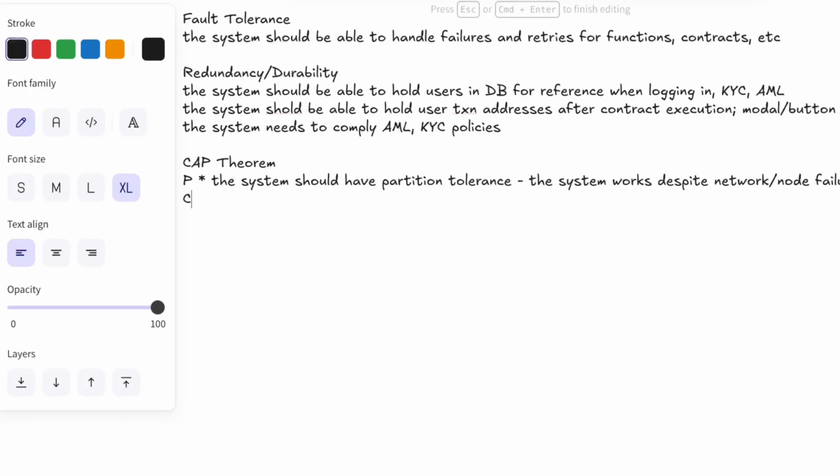As we just talked about, this application needs to be more consistent than available. We still want to make sure that data is available for our users, but we want that data to be very consistent since we're dealing with user balances and financial data. For our consistency, the system should have consistency, and that just means that all nodes and users see the same data at the same time.